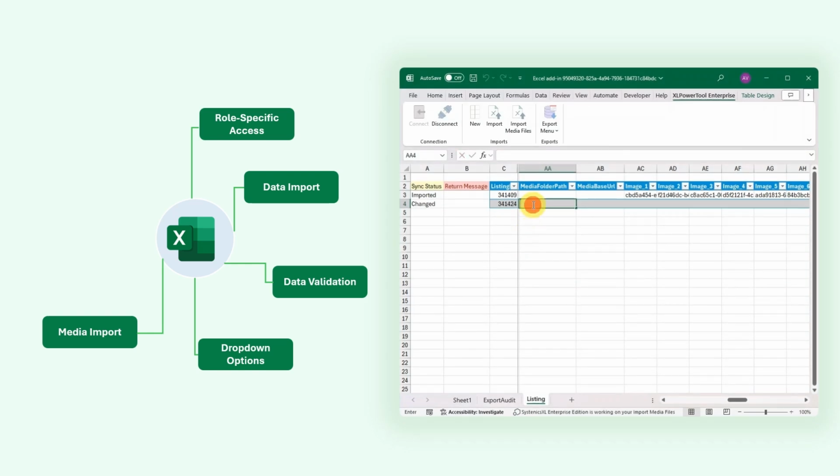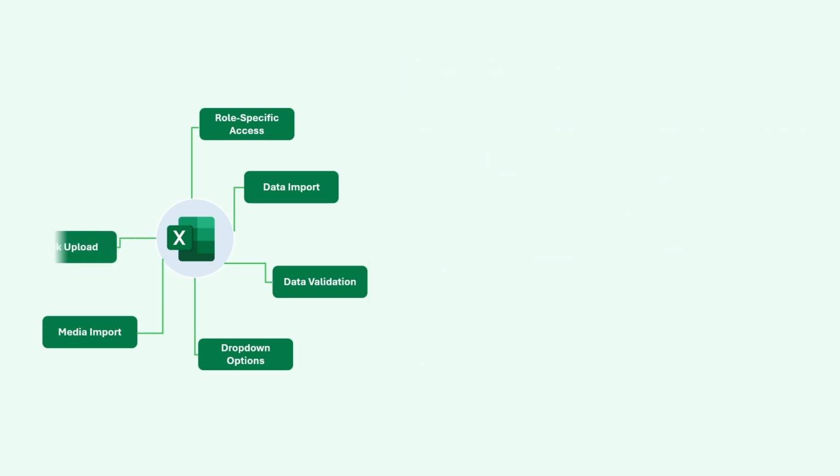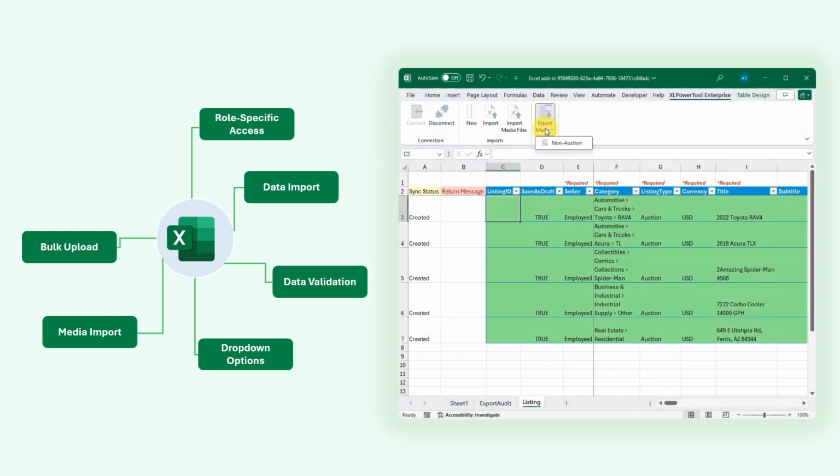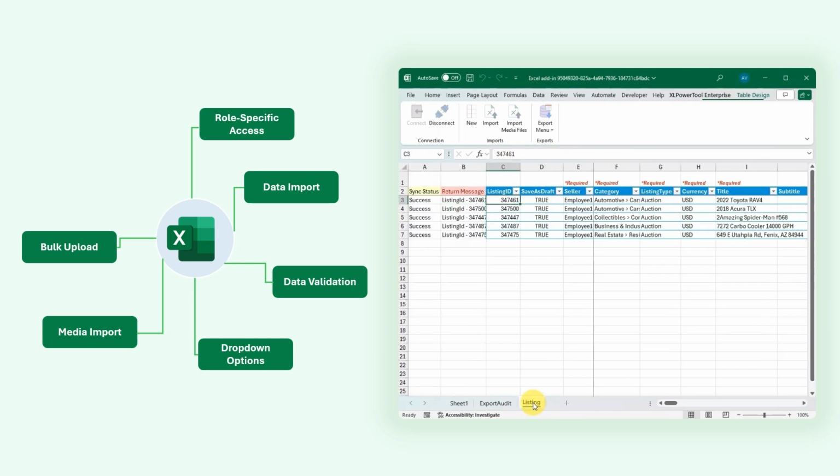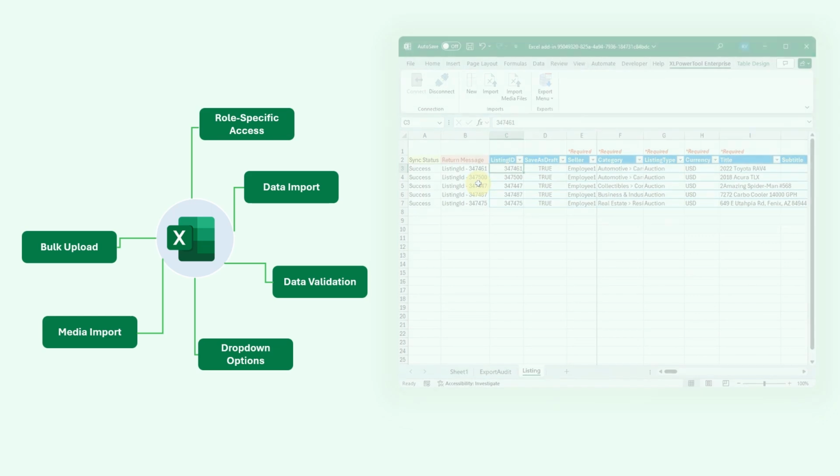Quickly add media files by entering the path of your media storage and clicking Import Media. You will then see the added images. Easily create multiple listings at once. In the listing sheet, you will see the listings now populated with listing IDs.